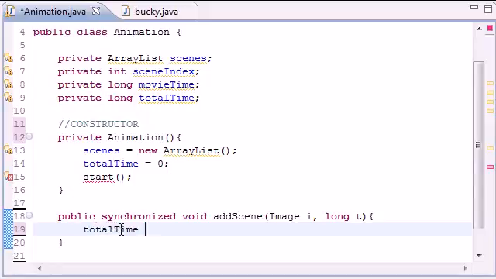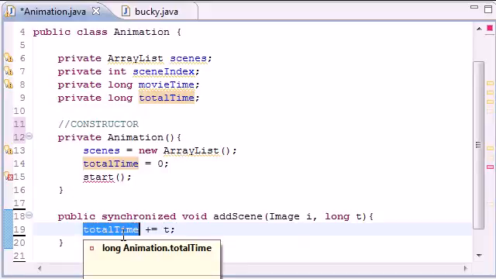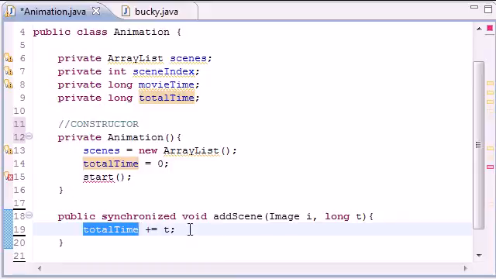And now let's go ahead and change that total time variable. So total time plus equals t. And why am I doing this? Every time I add a scene to total time, this total time is going to pretty much be the sum of all the individual scenes. So if I have 3 scenes for a second each, this total time is 3 seconds. So now we know our animation is only supposed to be 3 seconds long, and that way we can compare other times to it, and that way we have something steady to compare.